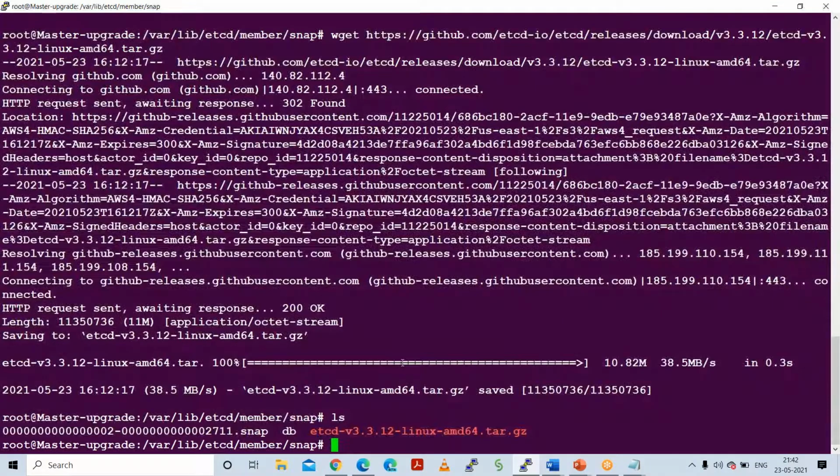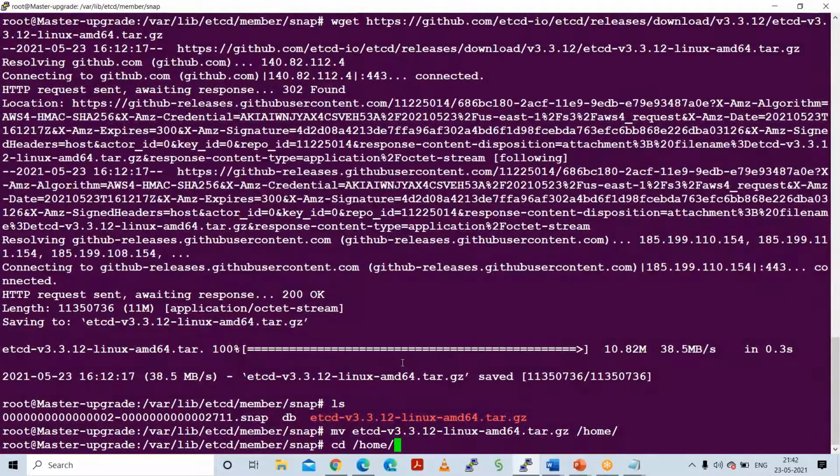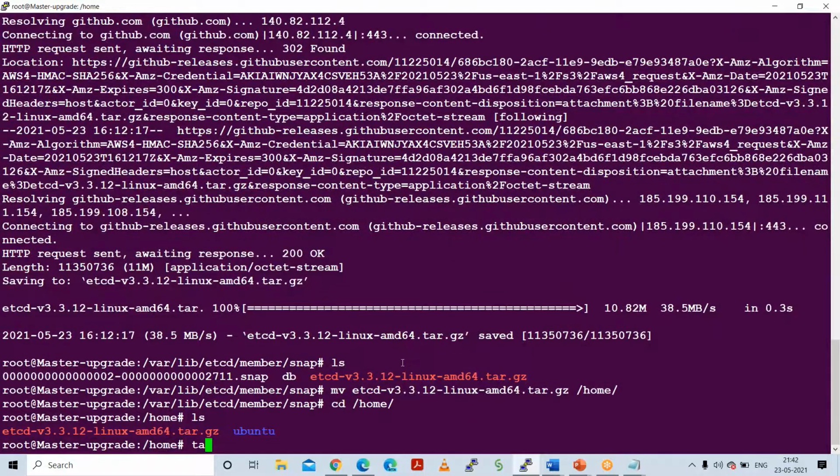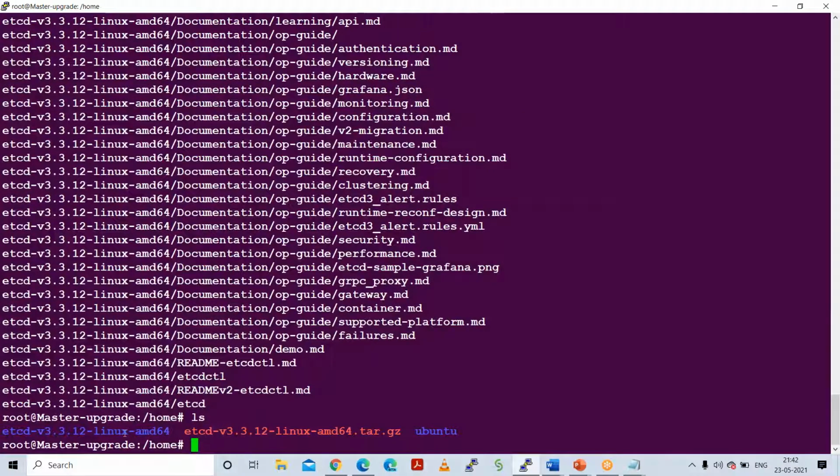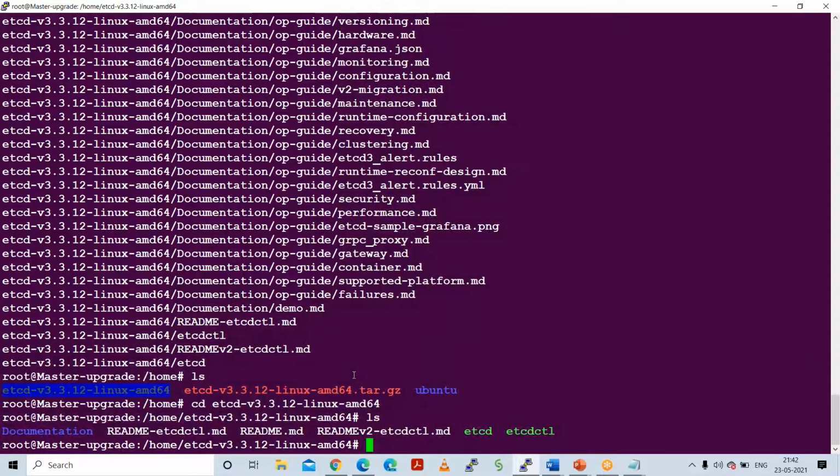So now let me take this one to a different location. Okay, cd /home, and here let me just untar it, tar -xvzf, right? Do you remember that command? It will extract it, and you can see here it is extracted. So let me go to this location, and these two commands are there, etcd and etcdctl. So I need to copy these commands. So how do I do that?